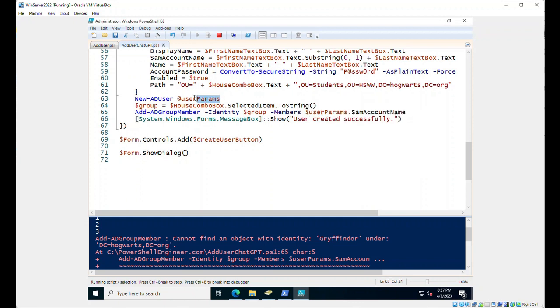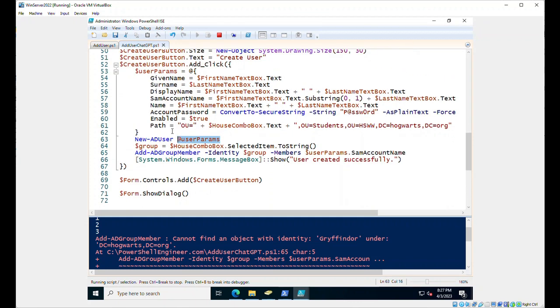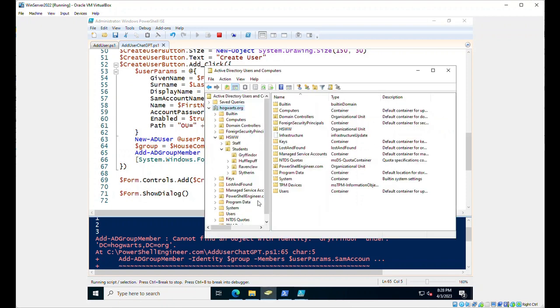Notice too that it used a splat. That's something we went over in Unit 2. No, Unit 1 actually was splatting. Parameters in this format and then passed them to the commandlet that way. But the issue is right here. It assumed we had a group named after the combo box, which would be fair to assume, right? It's like, hey, you're probably trying to add a group, right? So let's go ahead and see.